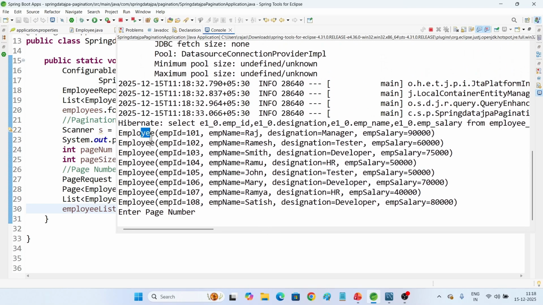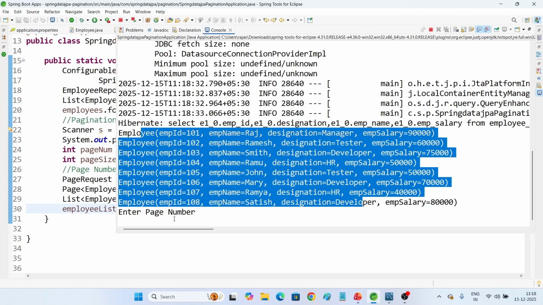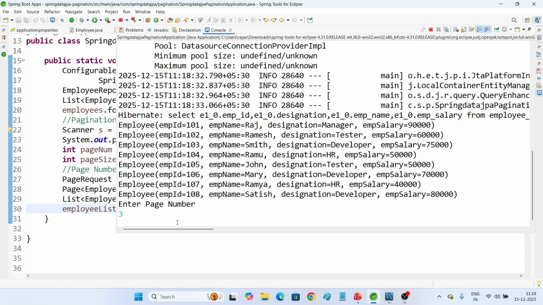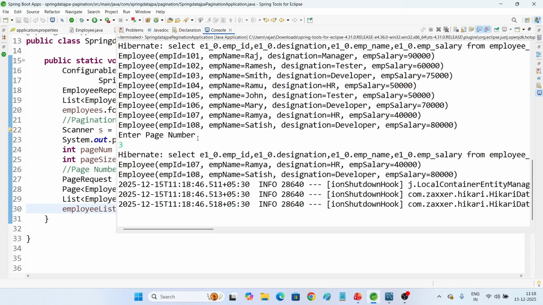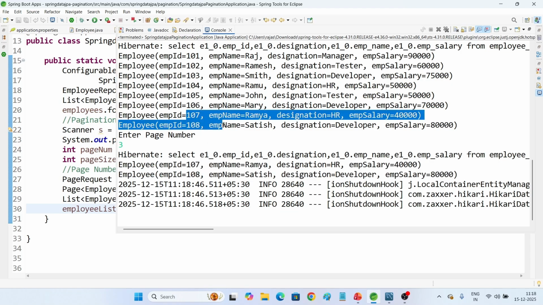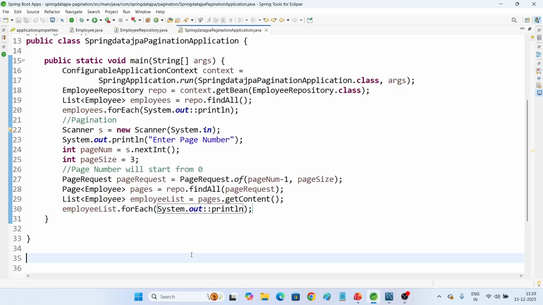See, it is displaying all the records. This is our first case. Now see, it is asking the page number. Let me say page number as 3. I am giving page number as 3. Then see, it is displaying only 2 records here. Page number 3, so what is it displaying? Only 107 and 108. Now let me run the code and show you one more time.